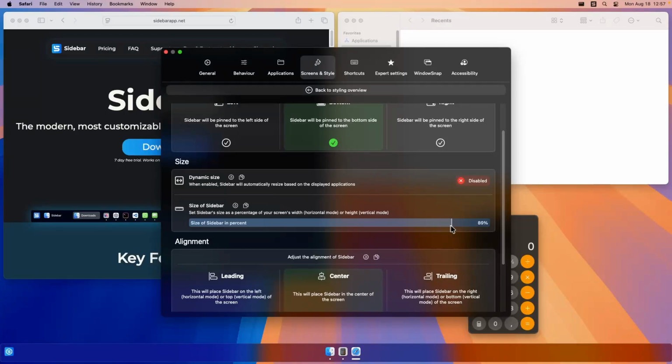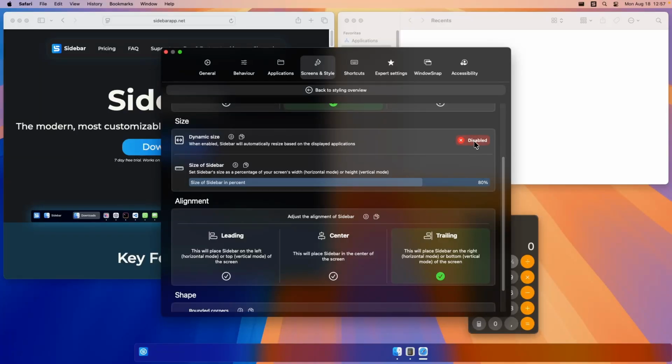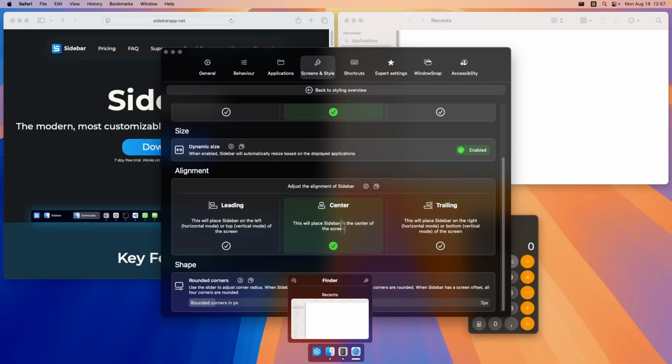You can also like decrease this to 80% or something, so that you have some free area on the left and the right side. And the alignment here will then define on which position like the whole app area is. Leading means on the left side, center is in the screen center, and trailing is on the right side. For now, we are going to enable the dynamic size again and put it in the center again.